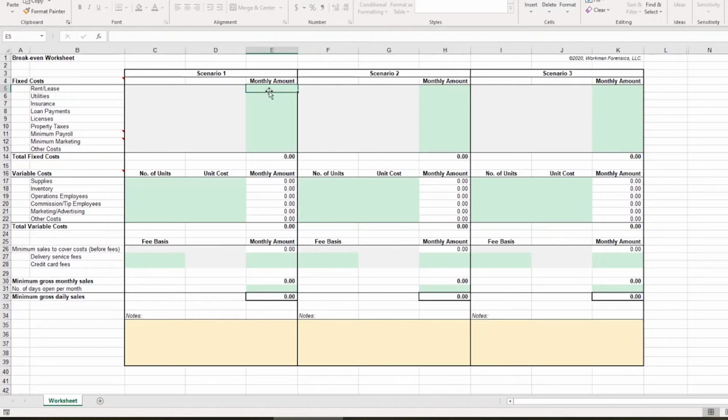The first section of the worksheet is for fixed costs, or costs that don't change based on how much business you do. A common example would be rent. You'll need to enter a monthly amount for these costs. If there's a category of cost listed that you don't use or don't have a monthly payment for, you can just leave that cell blank or you can enter 0, it doesn't matter.